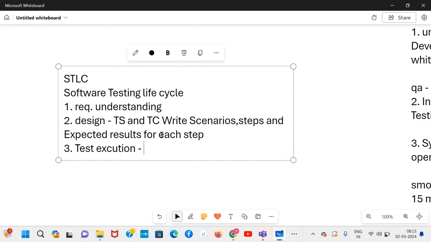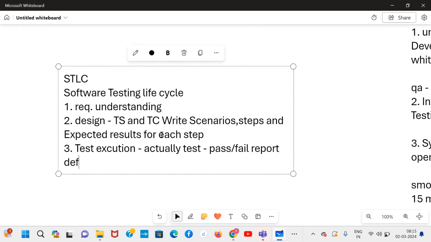Then we have the test execution phase. In it, we are going to actually test and write pass or fail. Then we get defects, and report the defects. Then we will have a test closure. So overall, these are our testing life cycle phases. Clear?